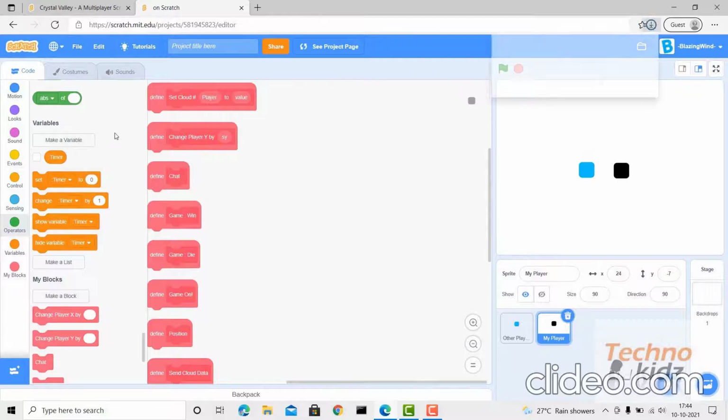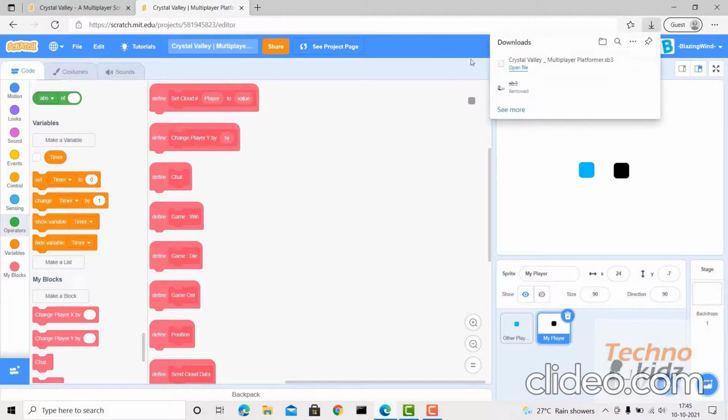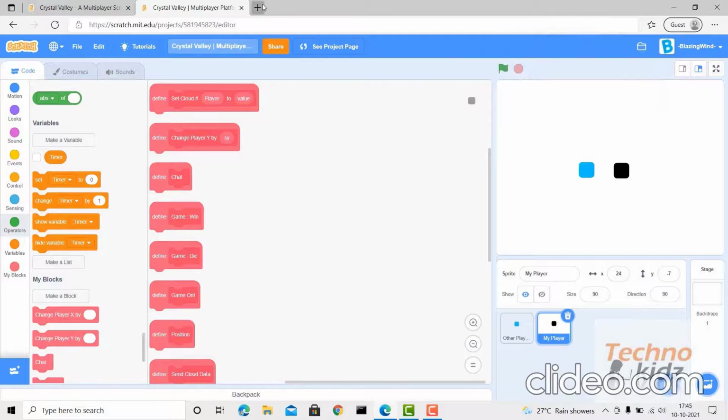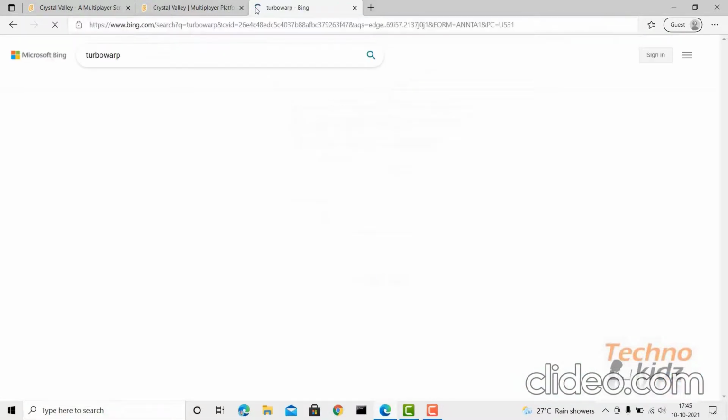Then click on the file option, save to your computer. Then it will be deleted once, and then input a title again: Crystal Valley, put as multiplayer platformer. And then again do file, save to your computer. Yes, now we'll click it. Now we'll have this file here. Then type Turbowarp.